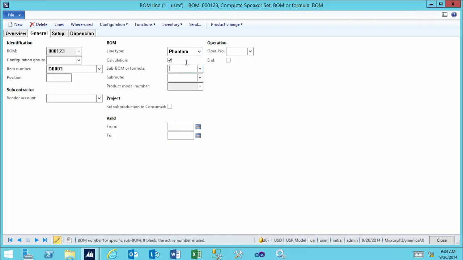This will indicate that the items in the sub-BOM are still required to make the complete speaker set. However, they won't be pre-created in a separate production order and placed in inventory. You can also select a sub-BOM or formula and a sub-route. At the bottom, you can select the from and to date that this particular line will be effective for.